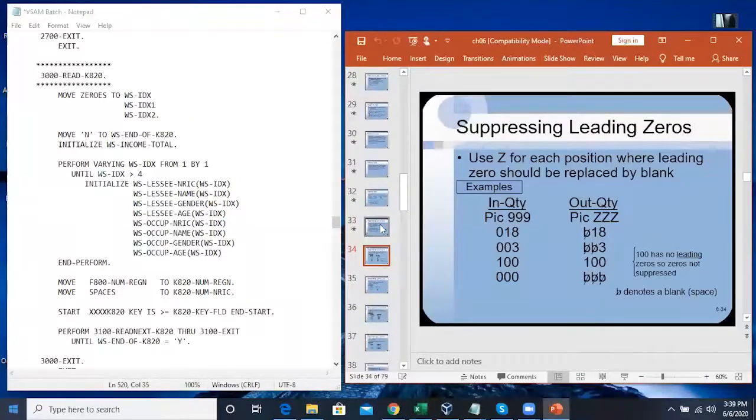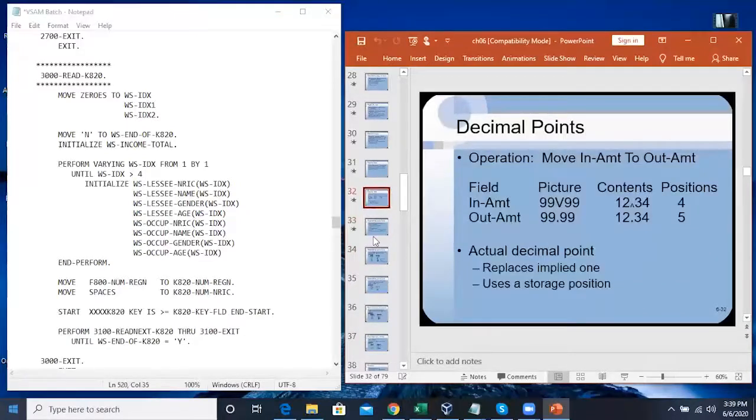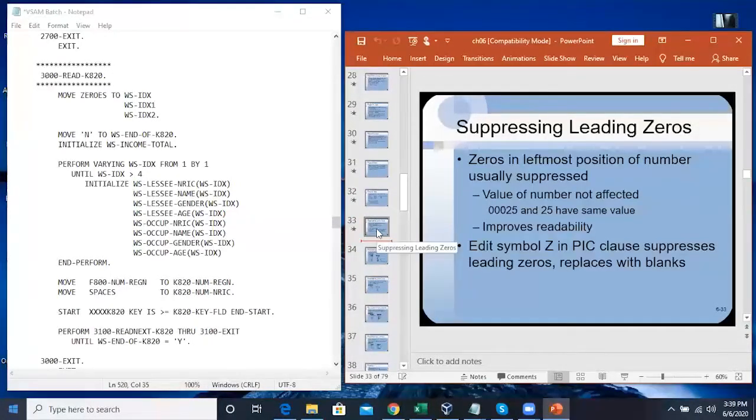Suppressing leading zeros. A zero in the leftmost position of a number is usually suppressed. The value of the number is not affected. For example, 00025 and 25 have the same value.